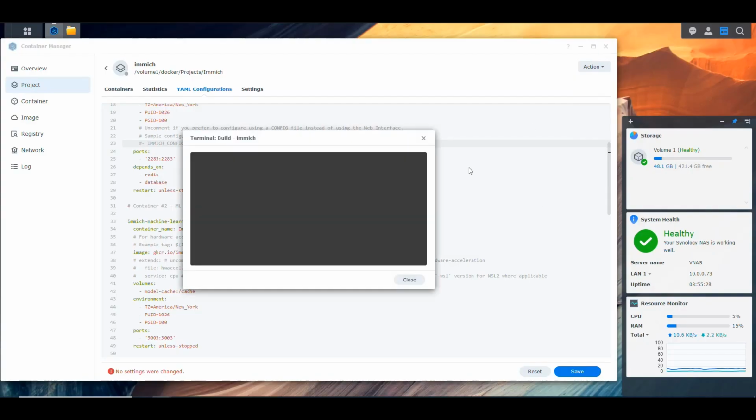And let's build this. And now it's going to create the container. I already pulled Immich, so it's not going to pull it. It's going to be pretty fast, and it's going to create everything. So I'll be back when this is done, and then we'll see the progress on this.